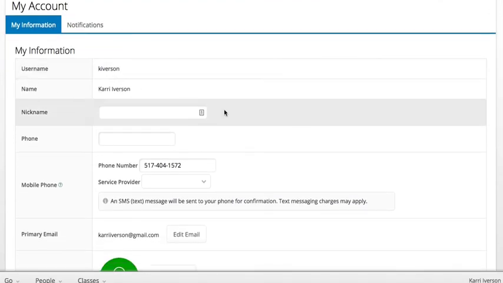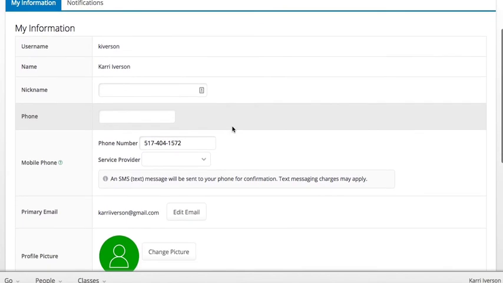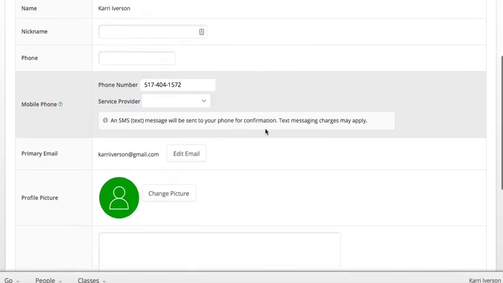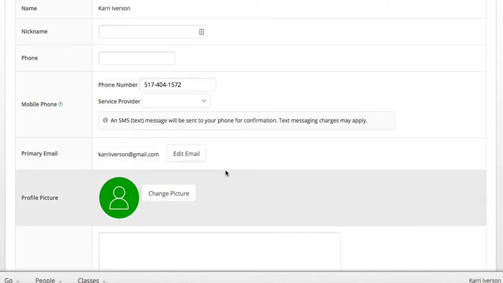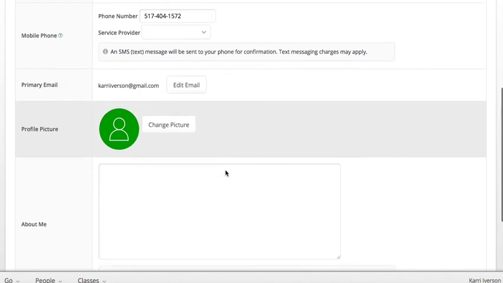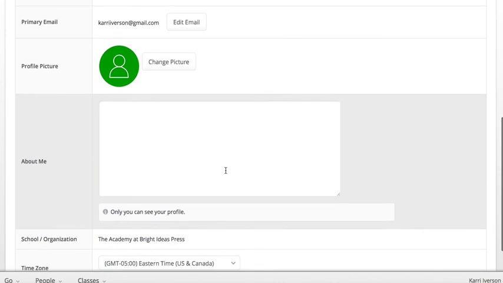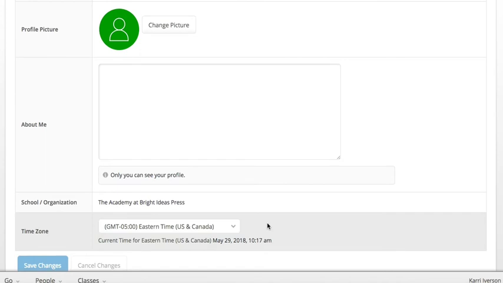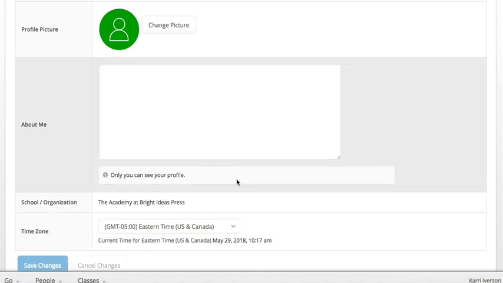It's going to show you your username. You can put in your mobile number, and this will be important if you decide to set up notifications later. Make sure that your email is current. And then this is where you would put in a profile picture or an About Me if that's something that you want to do. You want to make sure that your time zone is set to Eastern time because everything we do is in the Eastern time zone. And then click this little Save Changes at the bottom here.